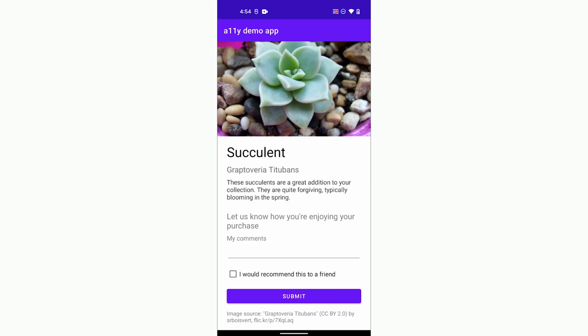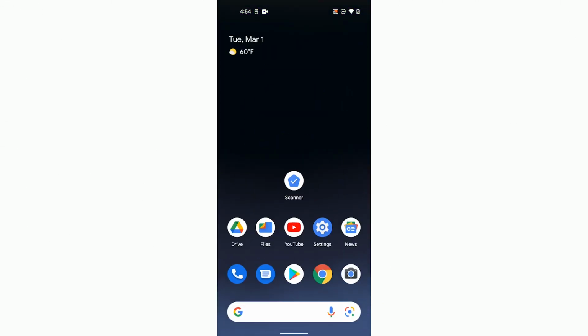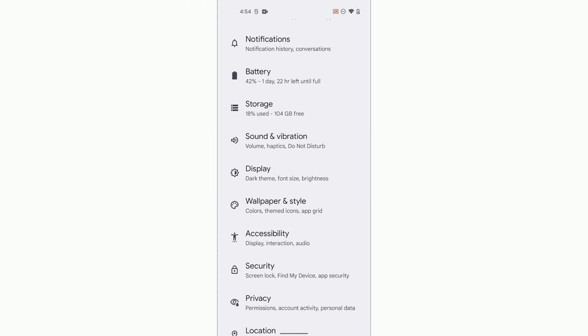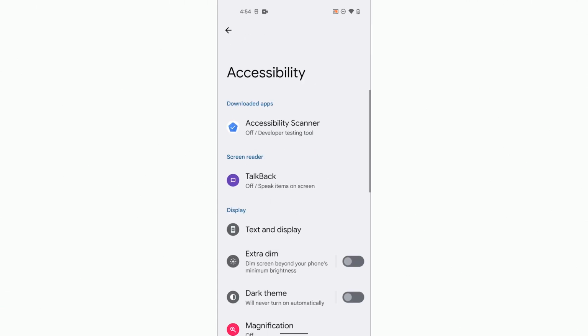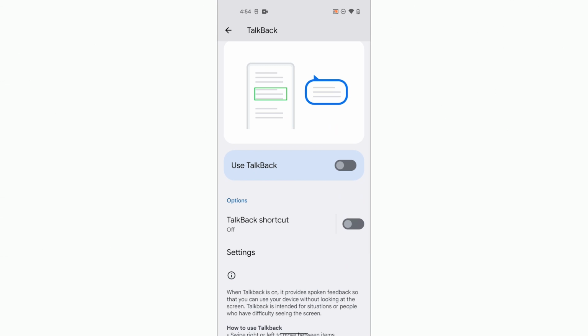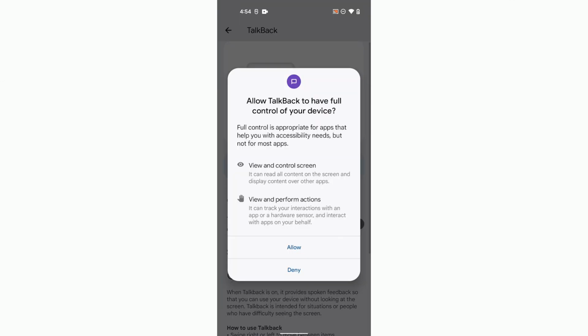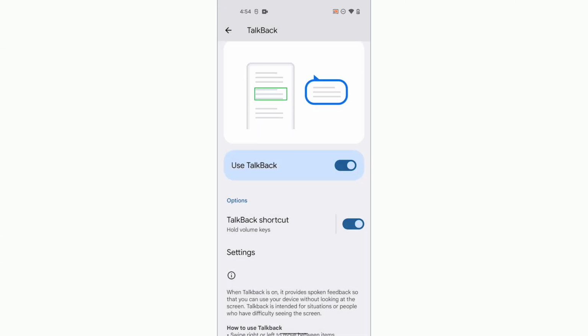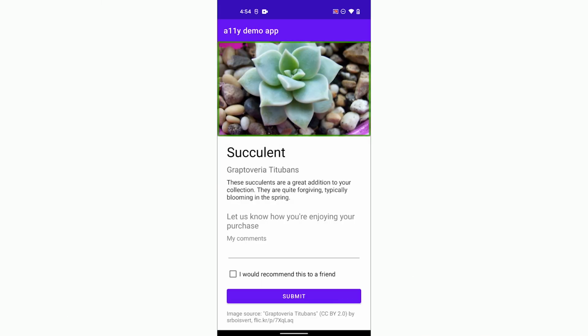For Android, to turn on the screen reader, I'll need to go into my settings. So I'll open the system settings, accessibility, and TalkBack. And I want to turn on the TalkBack shortcut so I can quickly turn it on and off without coming back into the settings. For me, I hold down both volume buttons. TalkBack on. Now I can swipe right to move forward.